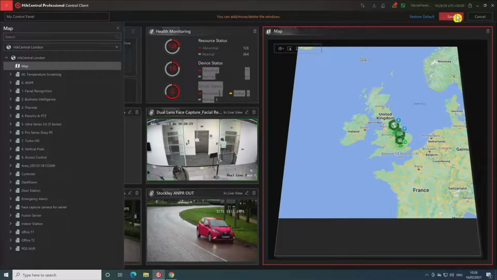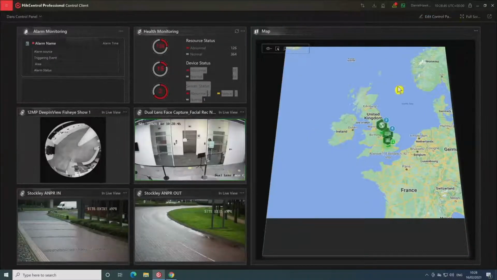Once saved, we can change the name of that layout as well. If I go to the top, just delete what's written up there. Type in Dan's control panel, and then save. Once saved, the page will revert back to the control panel, and all those nice features that we've just selected are there in front, ready to view.